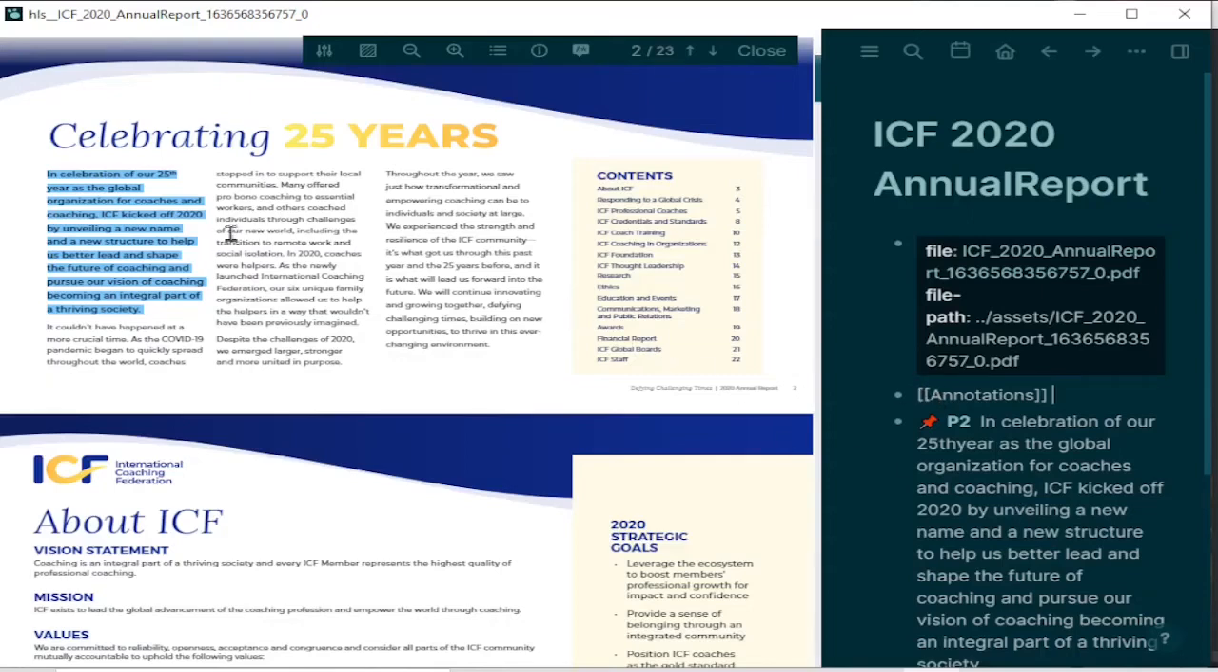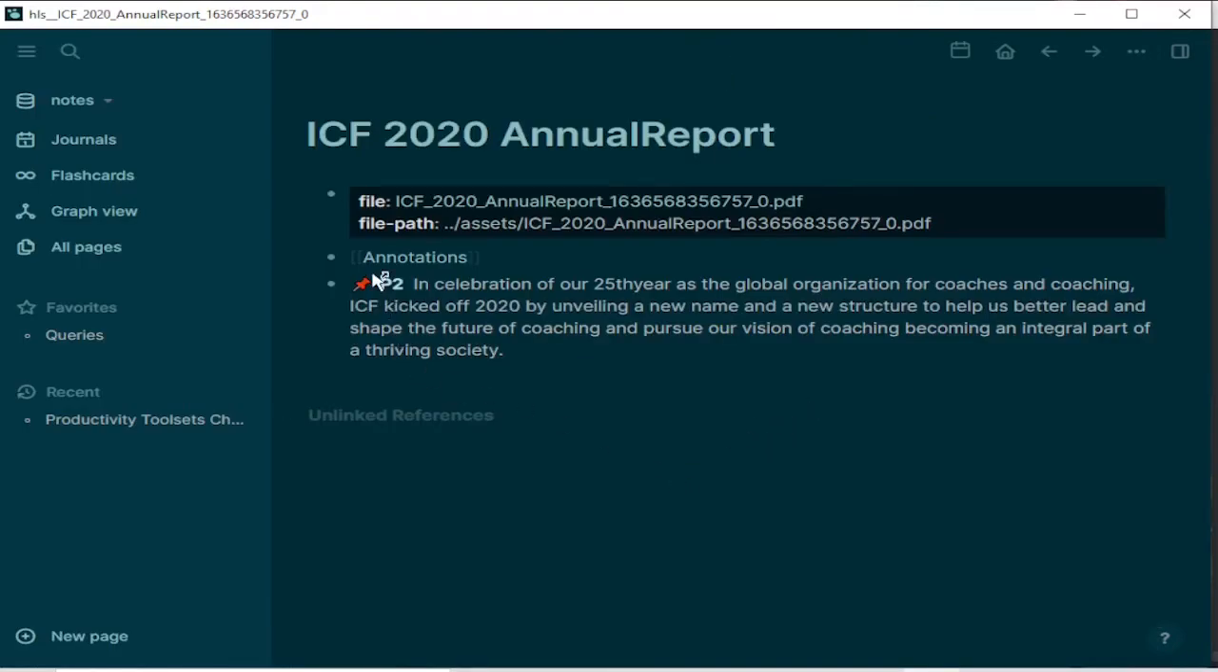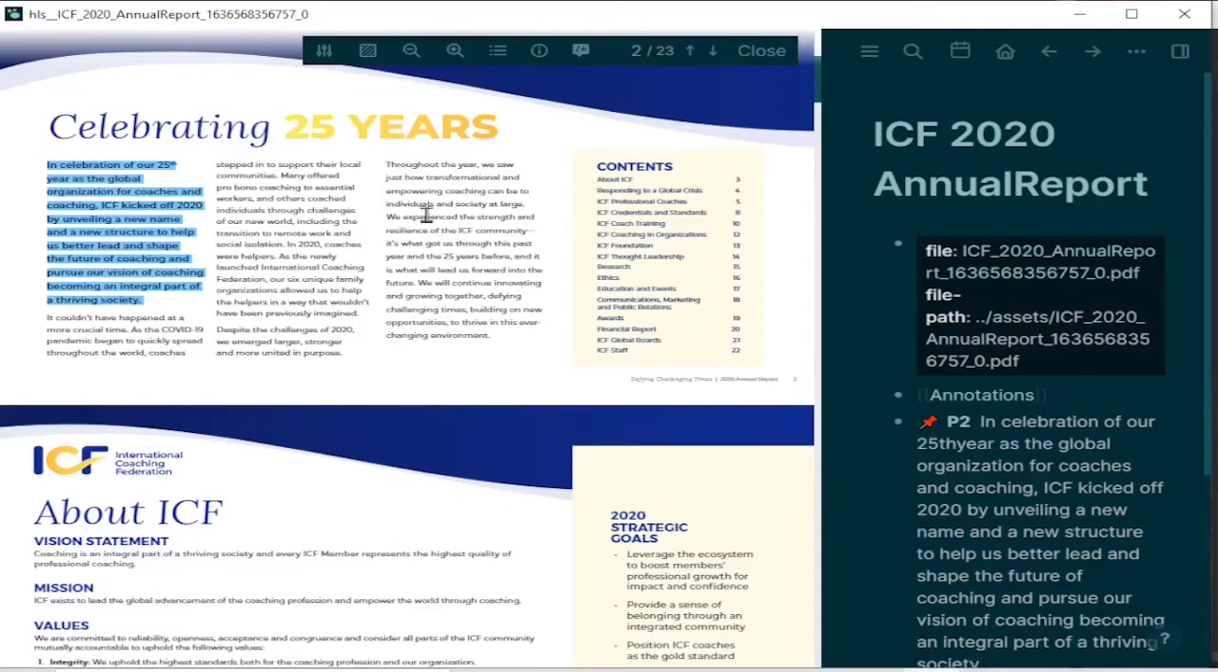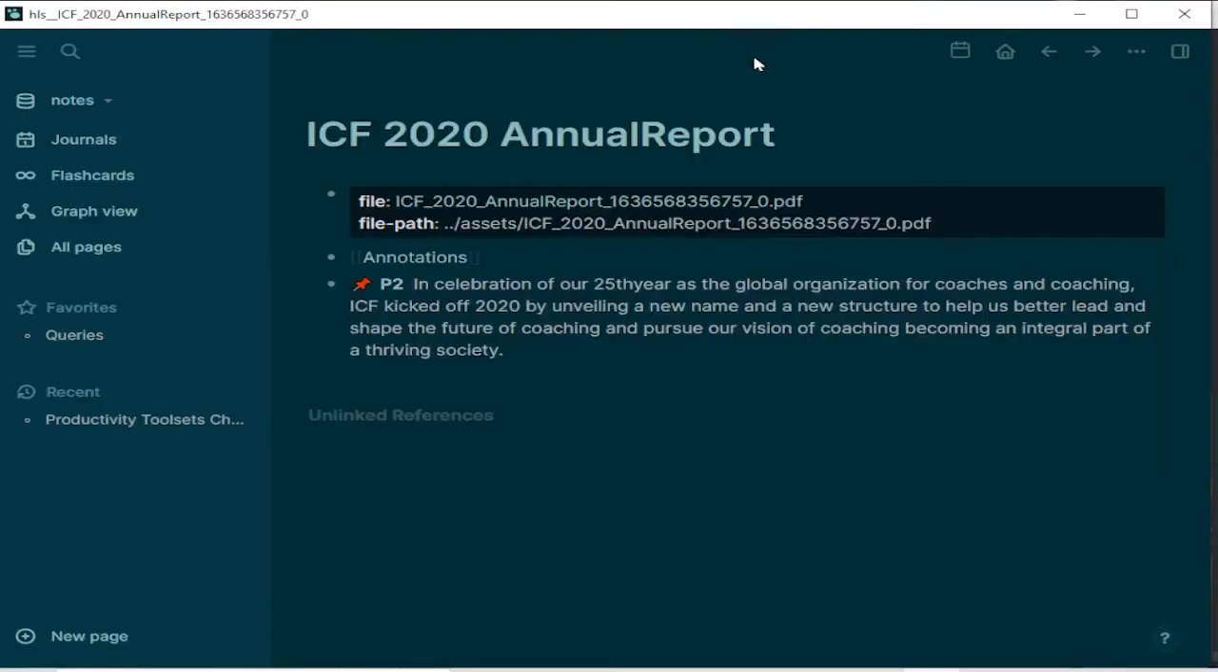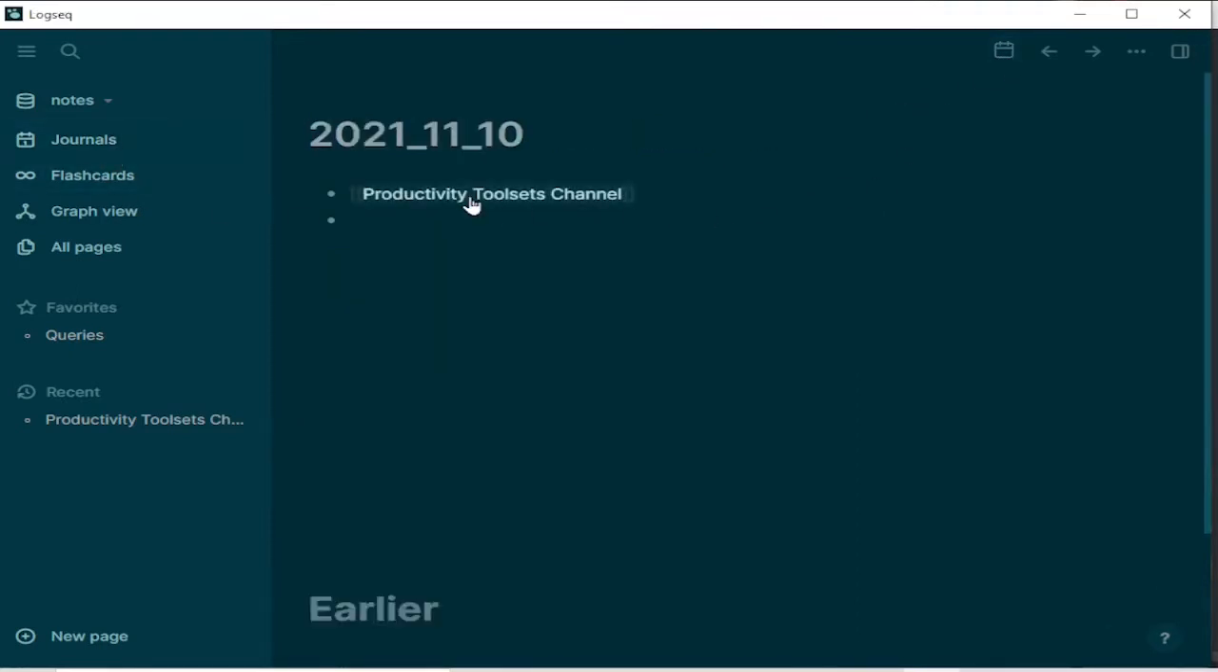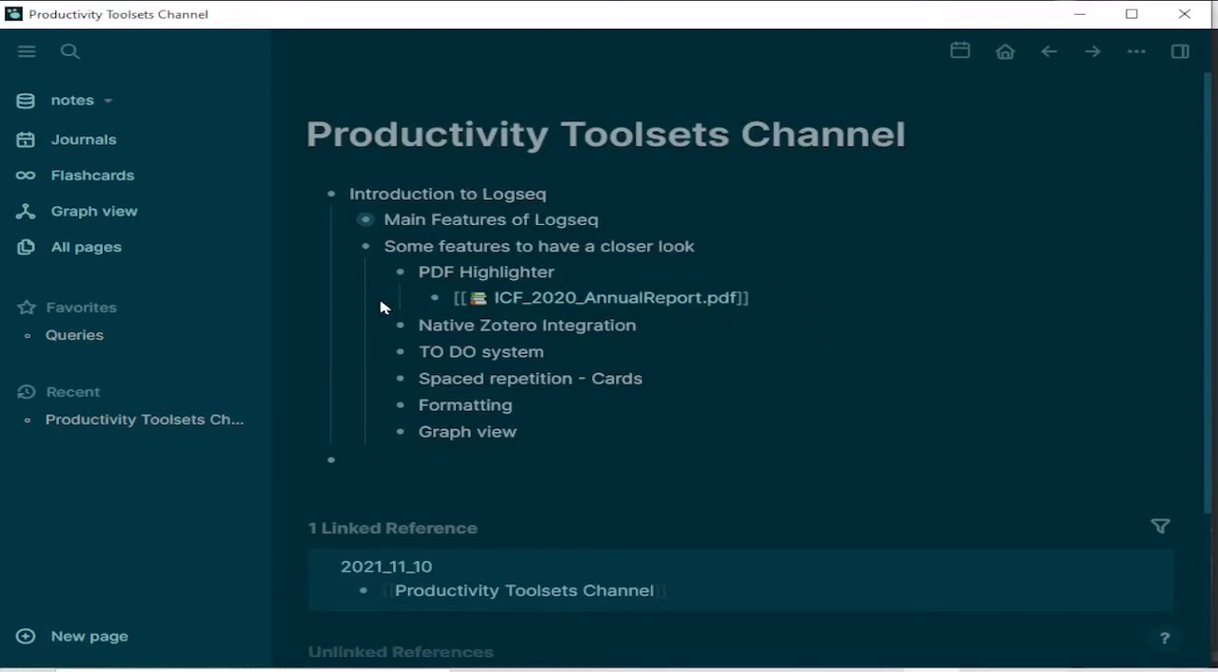Now the good thing about this is that, let's say I close this out and I'm just going over my notes and I want to go back to the PDF. When I click, it will directly bring me back to the PDF. So I think this is quite powerful in taking notes and making annotations with PDFs. I think this is very, very powerful. So let me go back to the page that we were working on to show you.